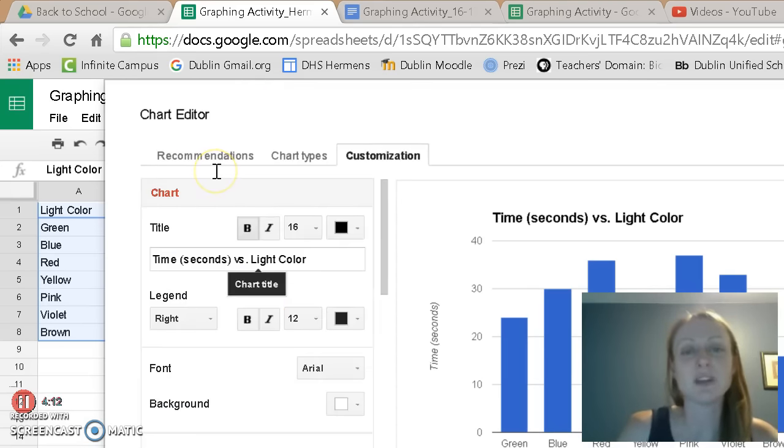And I'm going to give it a different name, because time in seconds versus light color isn't really a title that tells me anything about the graph. So if you look back, we actually saw what the graph was about. It was about a mouse traveling through a maze with different color light sources. And so I want to tell a little bit about the data just through the title, right?